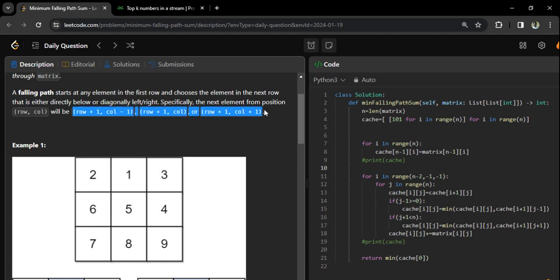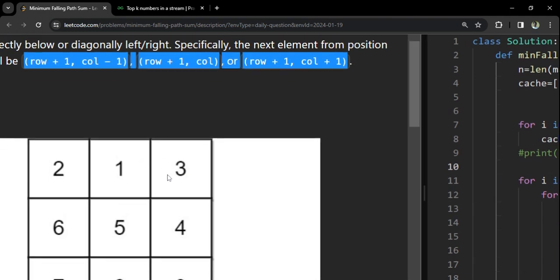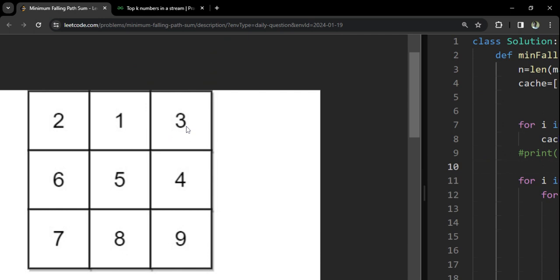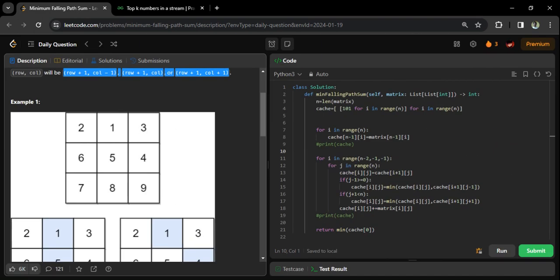In this case, it was a 3 cross 3 matrix. But even if the size is bigger, that doesn't mean anything will change. It will still remain the same. Now, if you talk about the element 3, what are the possibilities for it? The first option is 4, directly below it. The second option is 5, because 5 is diagonally left to 3. There are only two options here because there is nothing diagonally right to 3, since 3 is an edge element at the border.